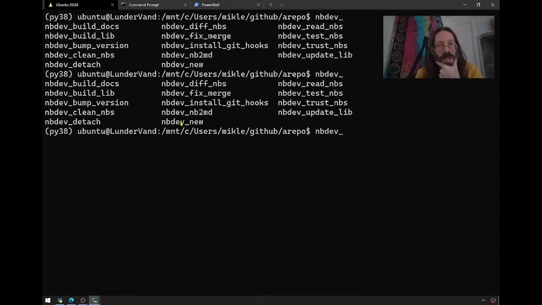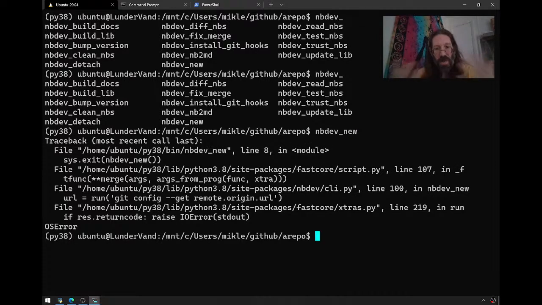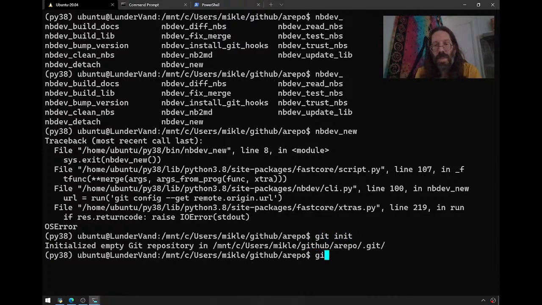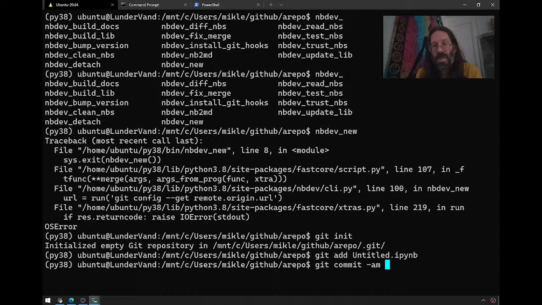We're going to be trying to use nbdev new, but I'll tell you right off the bat, it's not going to work the first try, for a variety of reasons. This location, a repo, is not really a repo yet. Git init. Now it's a repo. Git add untitled. Git commit. Added notebook.